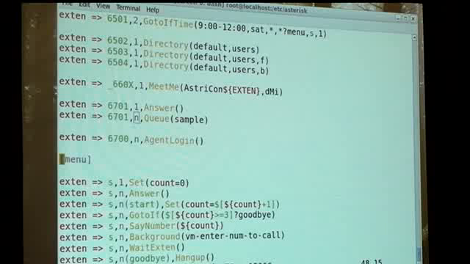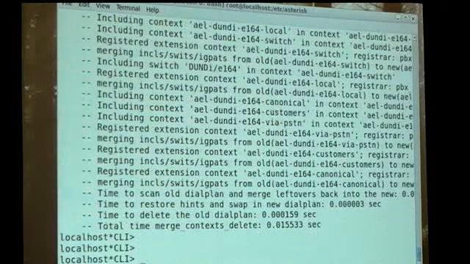So it went 1, 2. Oh, this is a different extension, but I didn't start with 1. Oops. Good call. Dialplan reload.